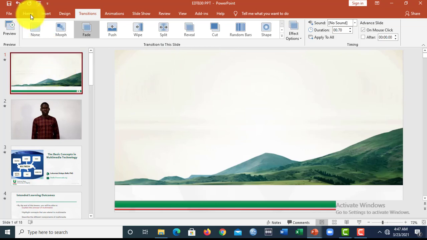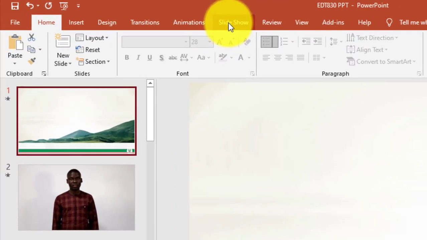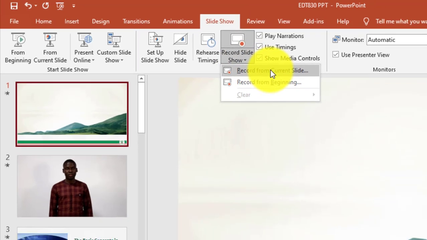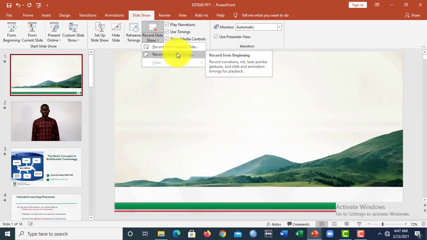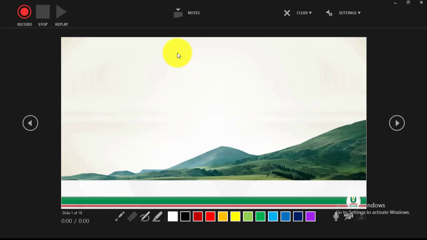So good. The next thing is to go to recording now. If you want to record, you now come here, click on slideshow, then you will see record slideshow here. Click on it. Then it tells you where you want to begin your recording. Just click record from beginning. So you can see the stage is set for you to record your PowerPoint now. And you can still do a lot of things here.